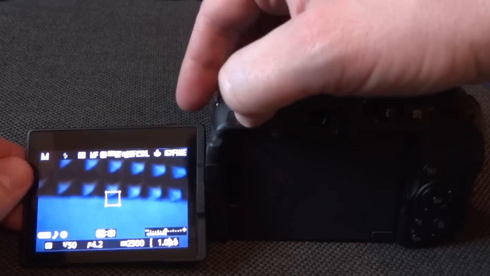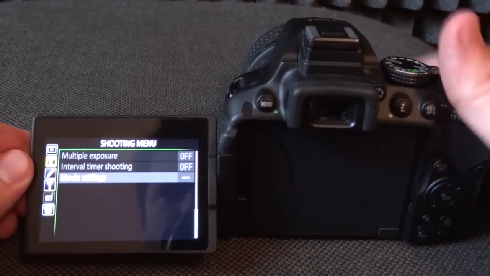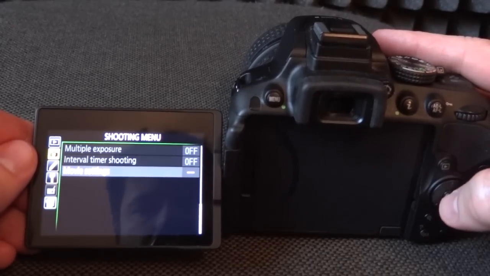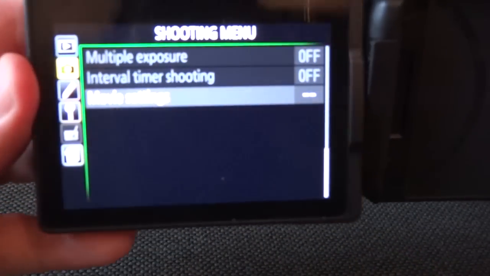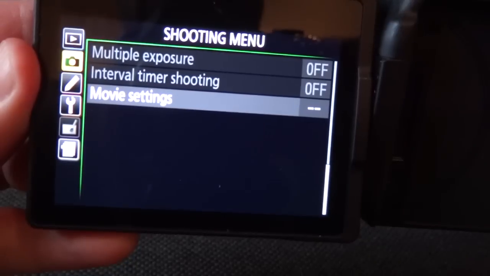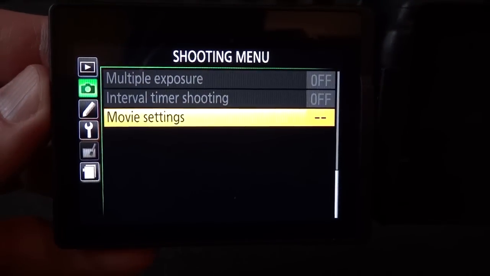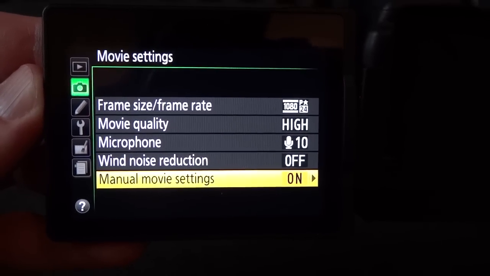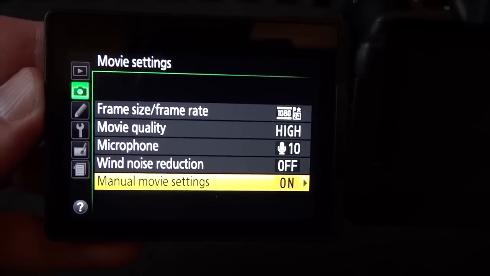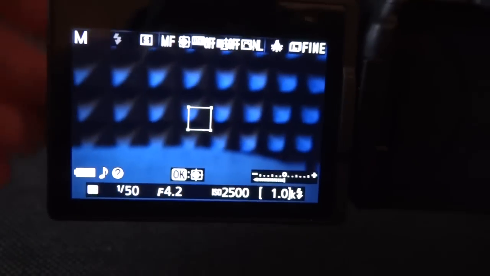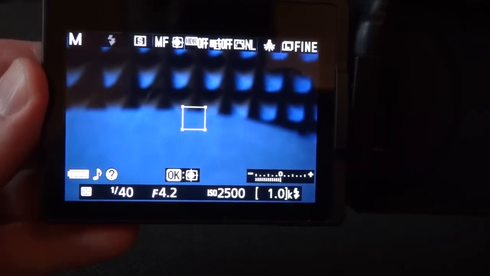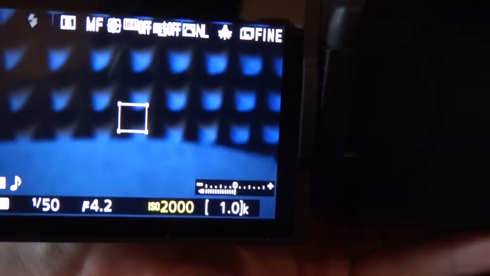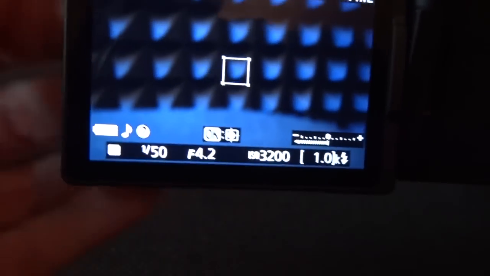Okay, so pressing menu button, finding shooting menu and movie settings. Okay, then press enter, come into movie settings. Now you have manual movie settings. If manual movie settings is switched on, it means that you can change the shutter speed, you can change the ISO. I set the ISO setting to this function button, but you cannot change the aperture.